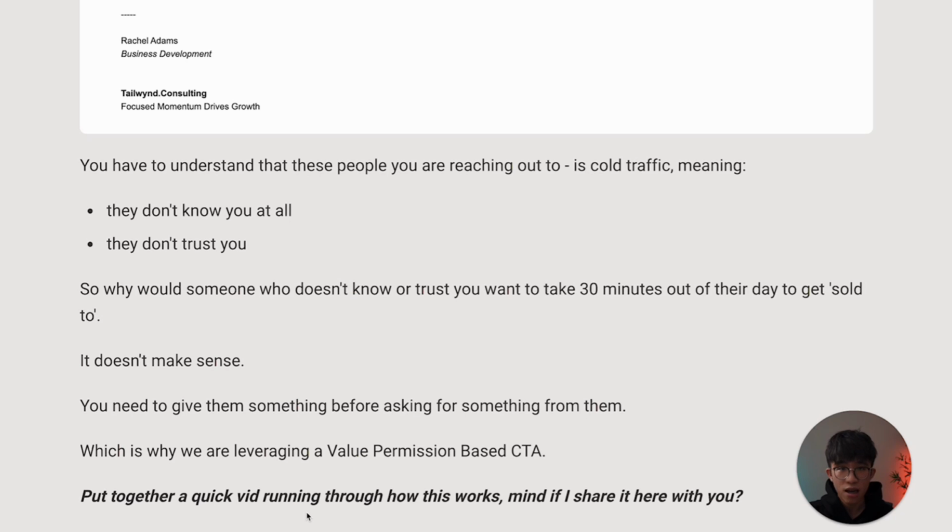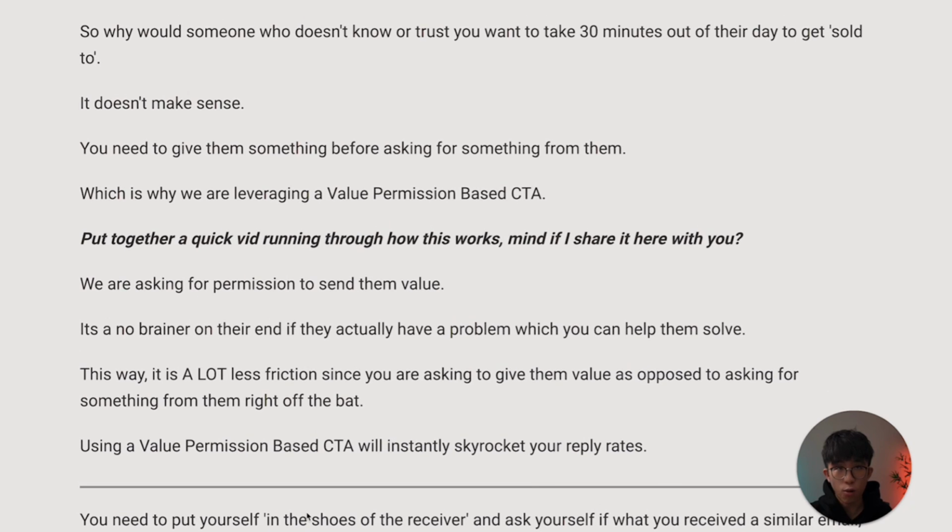And if you think about it, what I'm basically saying in this question is, hey, we can help you do this. We are able to do it like this. And this is for you if you are a software development agency. We're able to solve this problem. I put together a quick video showing you how you can get 3 to 5 clients. Can I share it with you? So we're asking for permission to give them value. We're asking for permission to show them how they can do this themselves, right? And the reason why it works so well is that it's kind of a no-brainer on their end if they actually have a problem which you can help solve.